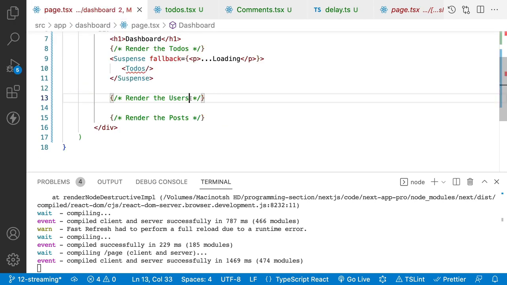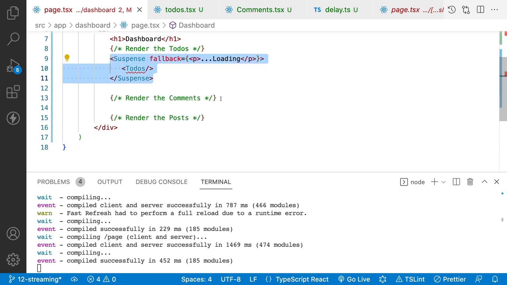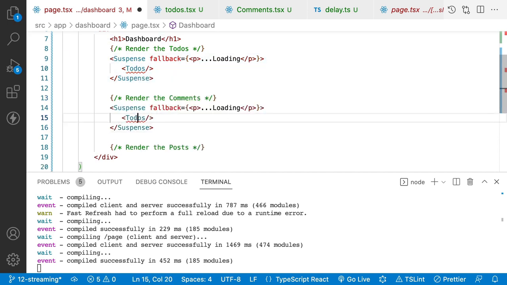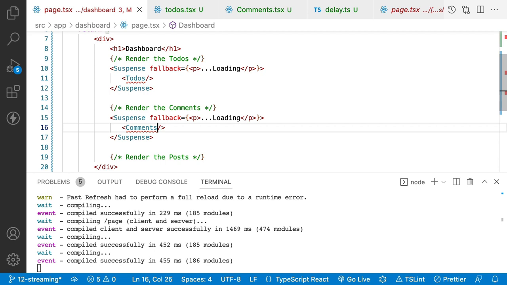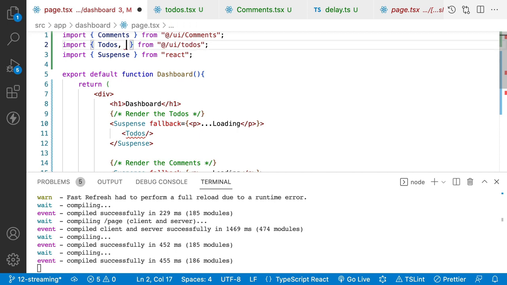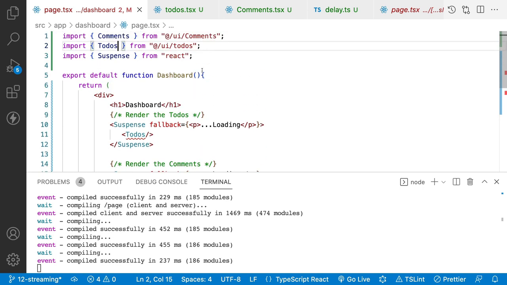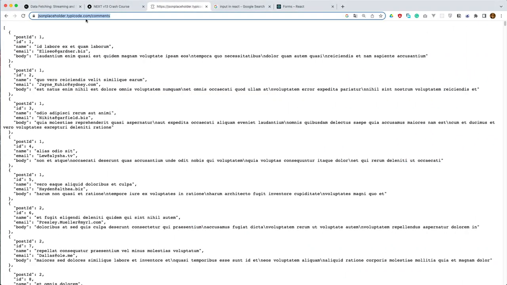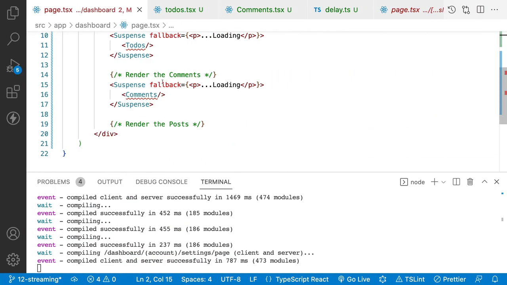Now I would like to render the comments here. Forget about this error, it's just a TypeScript warning message. Forget about it. I'm gonna use comments. You can see we have todos and comments.